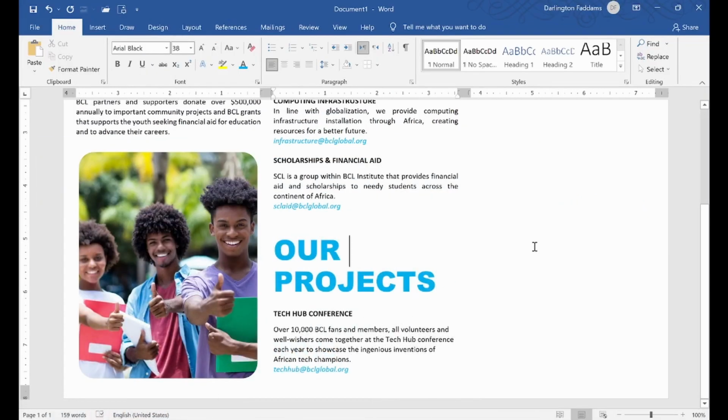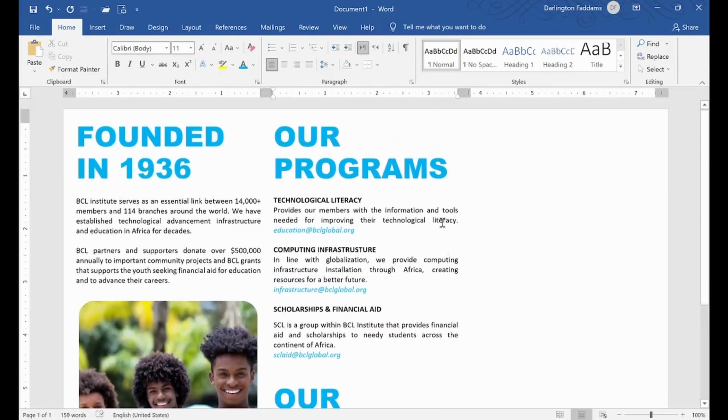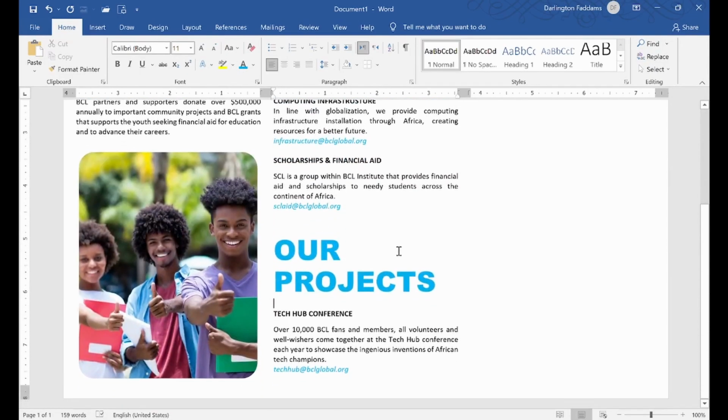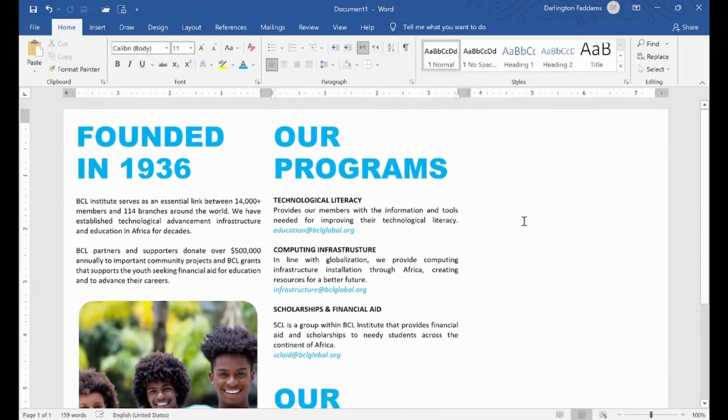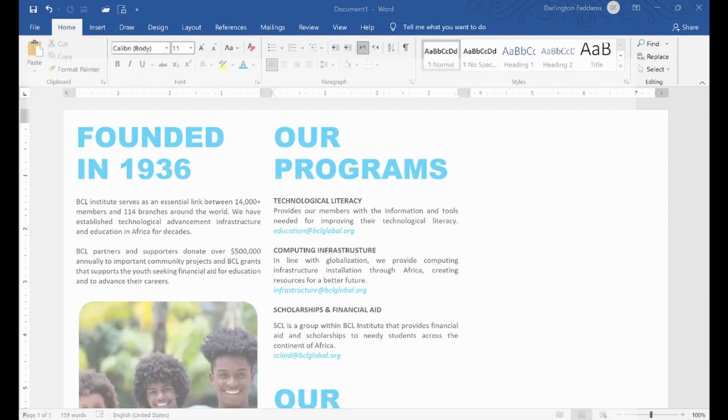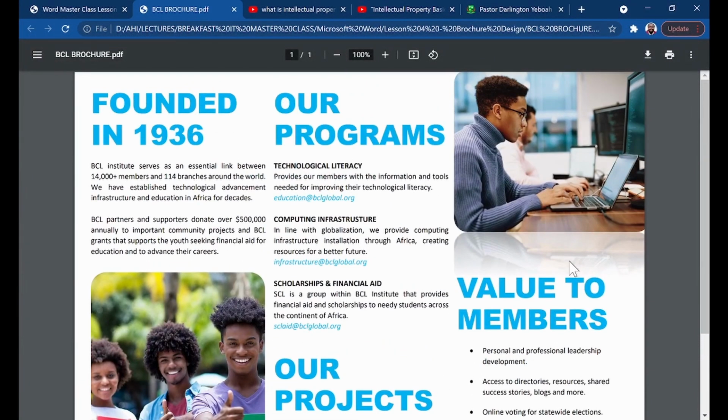It's perfect now. Let me justify this text. Always remember to justify. So justify, it looks better. All right, so we are done with the second column. So let's complete the final column. Let's check our reference work. With this one, we have a photo at the top right, so we are going to insert a photo first.